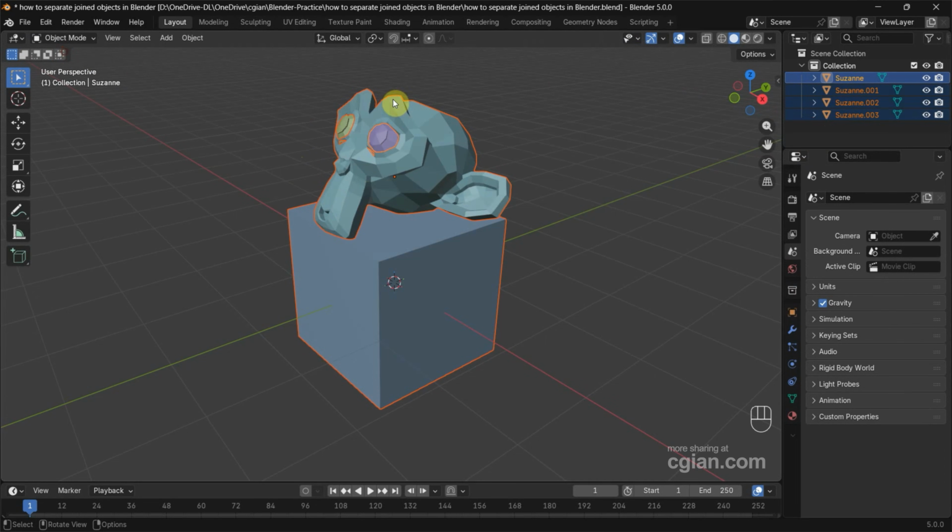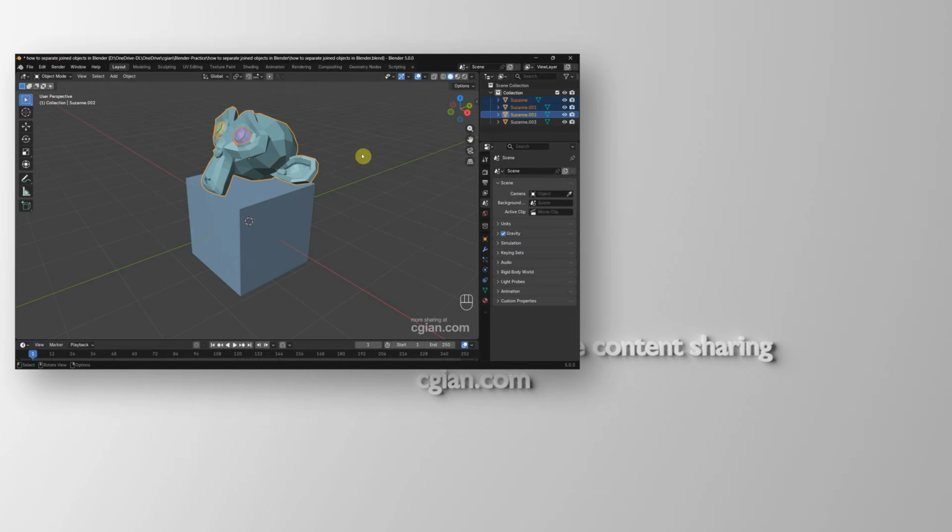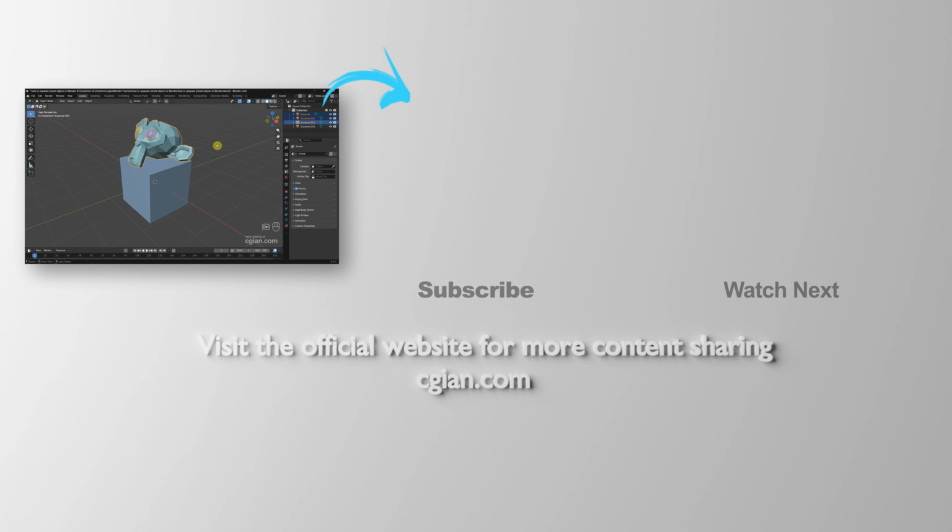I go to Object Mode, I select Monkey Susan, eyes and the head, and we have the cube here. So if we join them together, we can join Monkey Susan by Ctrl J. So this is how we can separate joint objects in Blender.